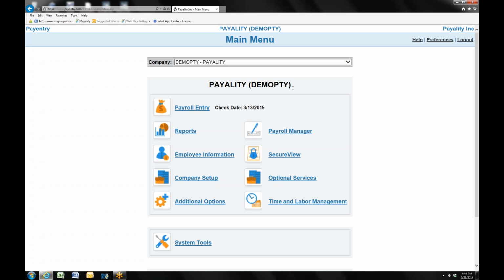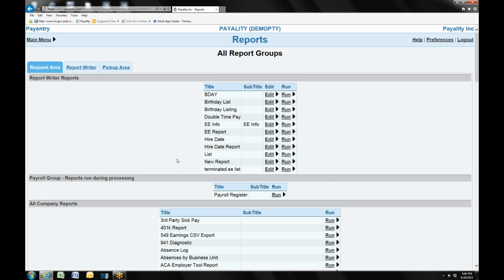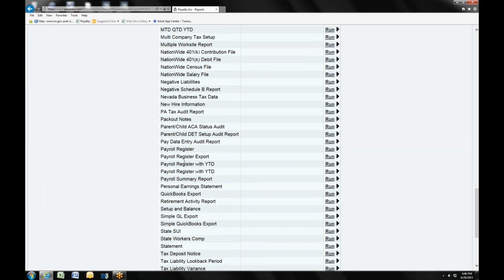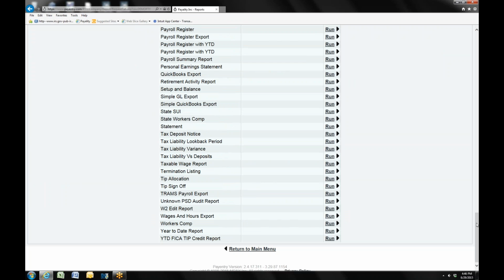Really the first and really important item is the availability of data. We do not hold back any of your information in order to sell it back to you at a premium. All of the data that we have is also available to you. You have over 60 reports that are already preset in the system, and these reports have a great deal of flexibility to them.